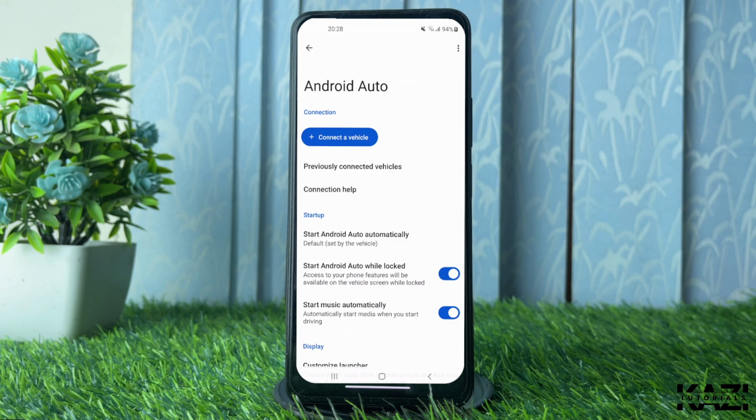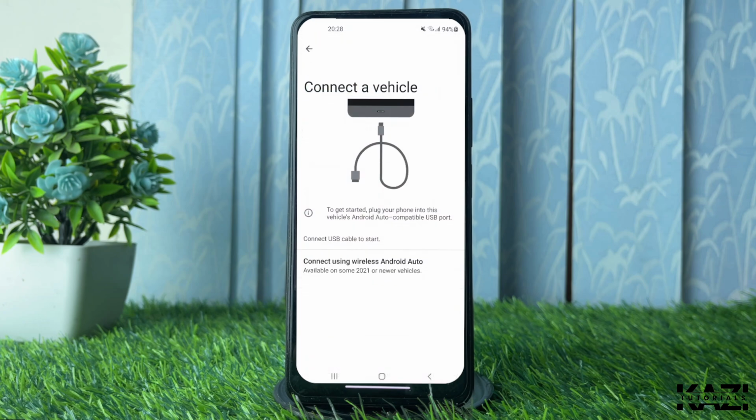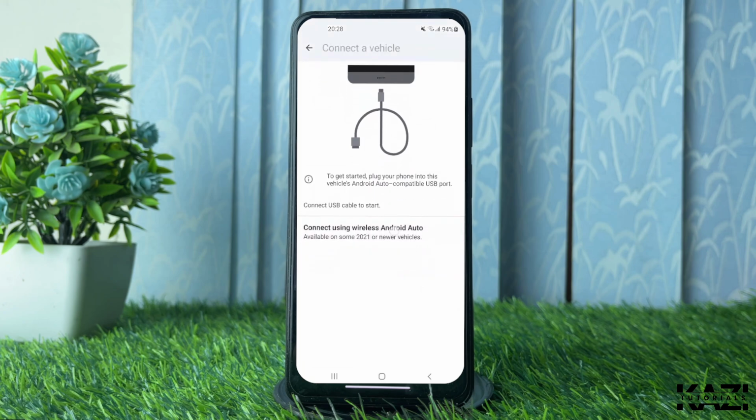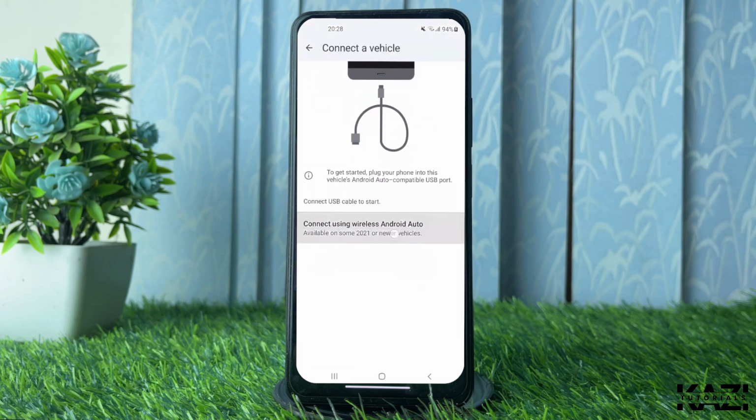And now you don't need to do anything with these, but you need to tap on this option, connect a vehicle. Then you can simply connect a vehicle with your cable connector. You can do so, but if you want to connect your vehicle wirelessly, then you need to tap on this option, connect using wireless auto.